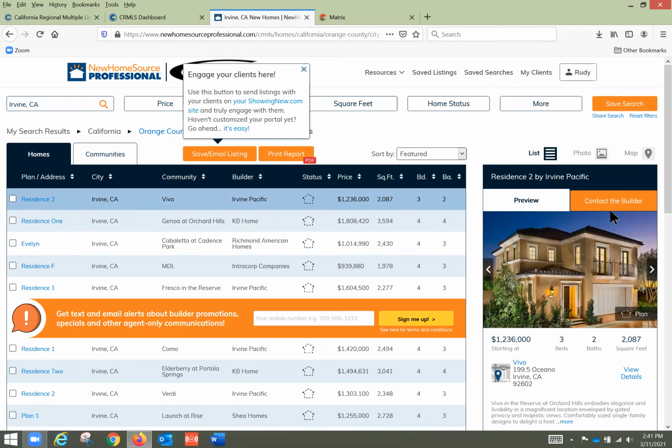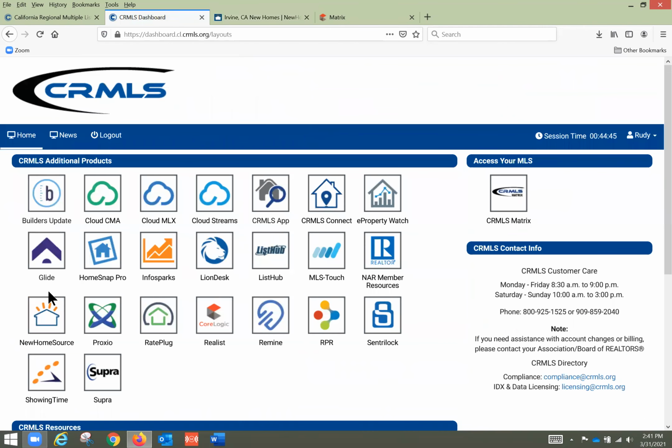So obviously, if you have a buyer, a new home is an option for them. You can use this. Can you show us again how you got there? I've never seen this before. Thank you. From the dashboard, New Home Source right here and Builder's Update. They're almost identical databases. The difference is supposed to be that New Home Source Professional was created by the builders, and Builder's Update is supposedly put together by realtors, but they're almost the same.